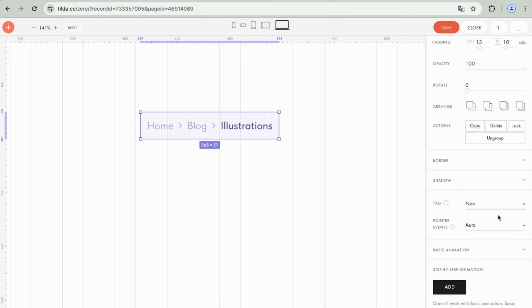This is crucial for your website's SEO as it helps web crawlers better understand the structure of the page, resulting in improved indexing. It also makes your website more accessible and user-friendly for people with disabilities. To learn more about search engine optimization and digital accessibility on Tilda, check out the links in the video description.